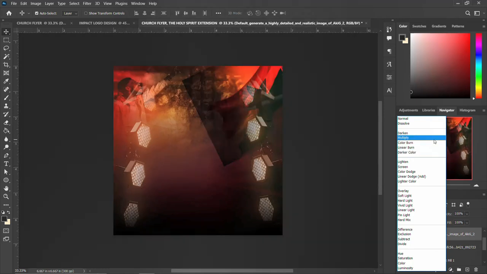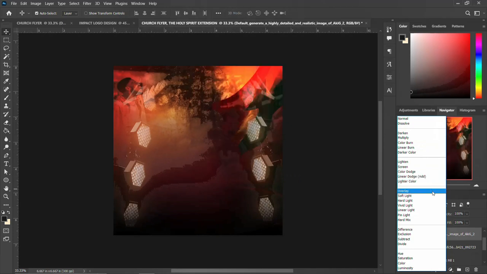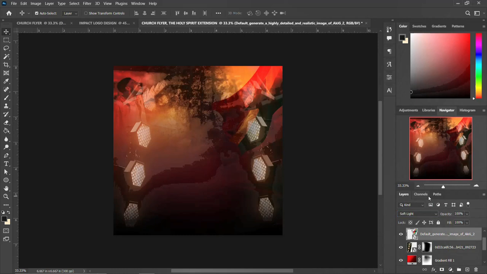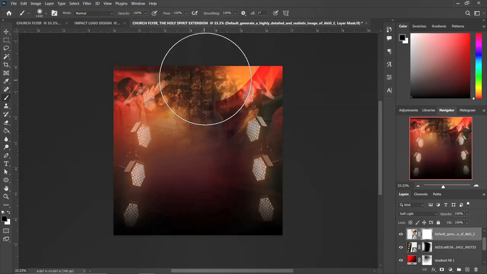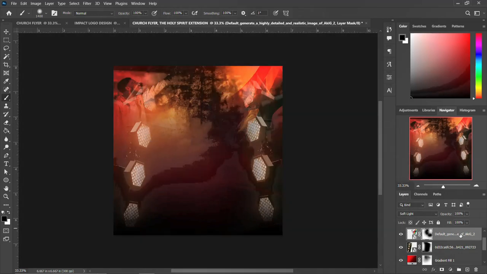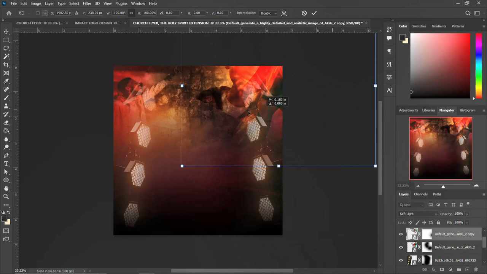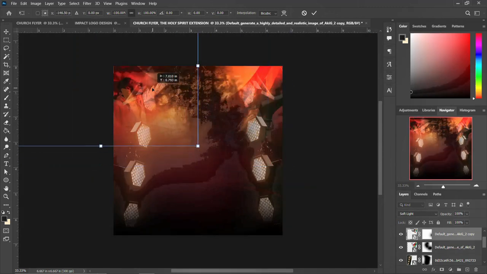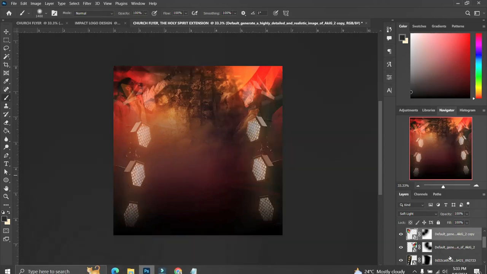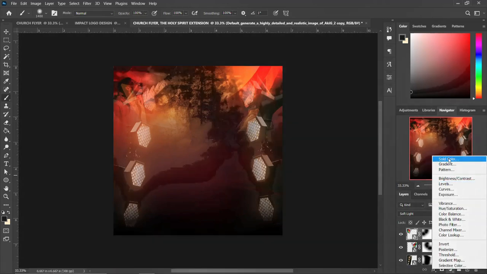Let's go through and see, and I'm sure we will surely pick this. Then add a layer mask and let's clear some parts away. Ctrl J to duplicate it, then flip it this way and push it to this side, and then it blends in nicely like that. Then we are not done yet. Let's add another thing.